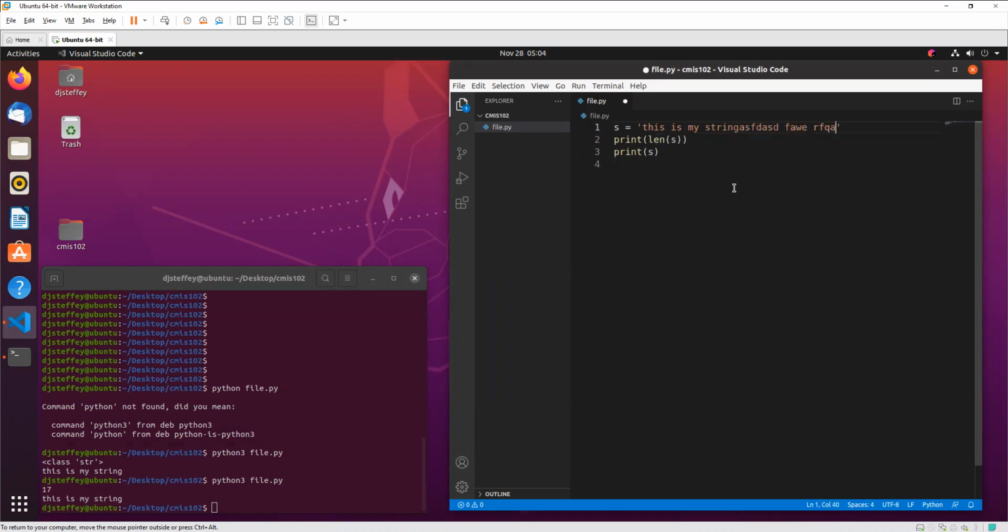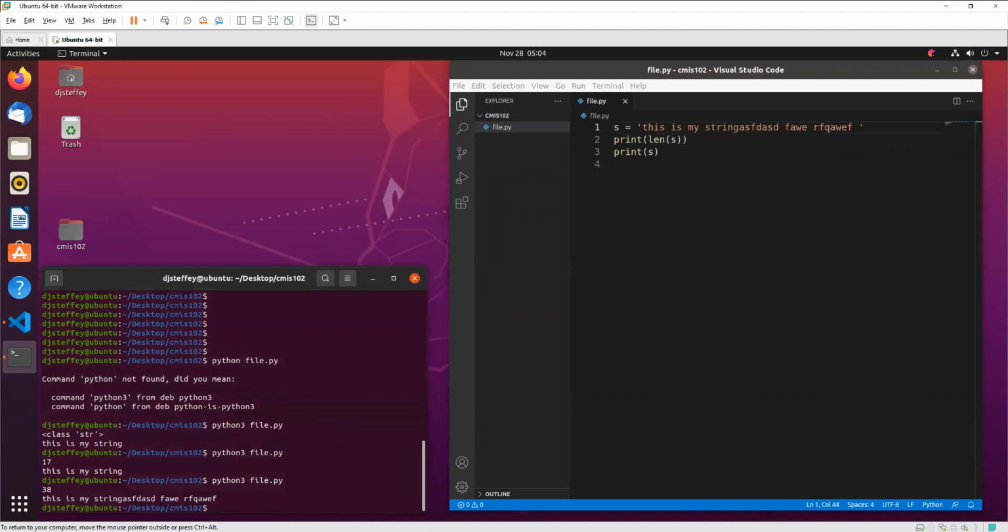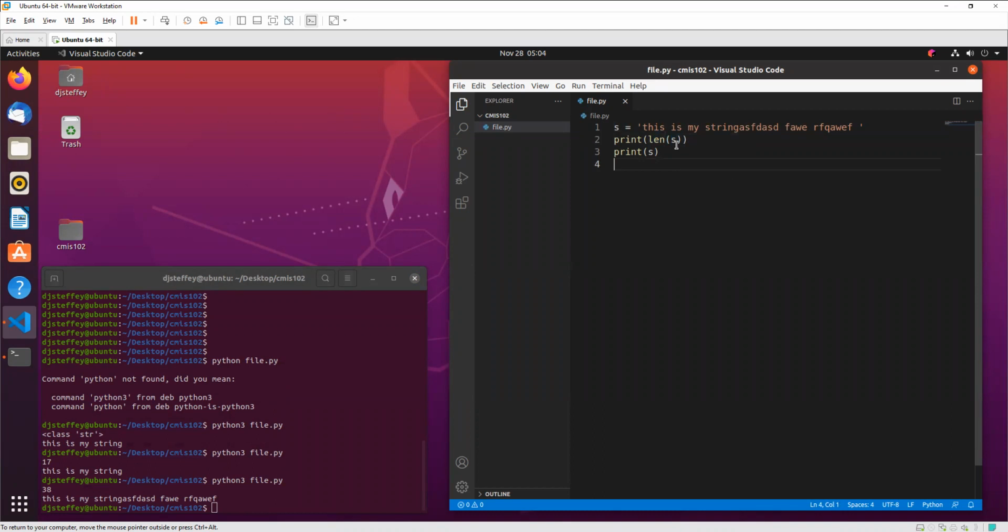And so we can add more characters on there. Save it and run it. And now it's 38 characters long. So this len, which stands for length, tells us how long that string is, how many characters are in it. And why is that useful? Well, let's put this back down smaller.